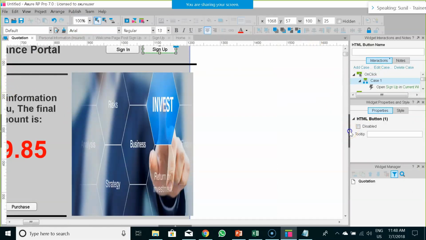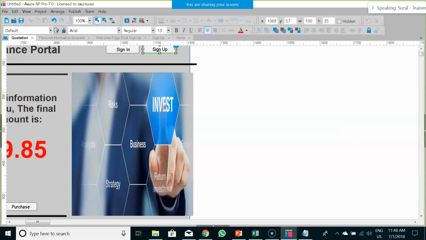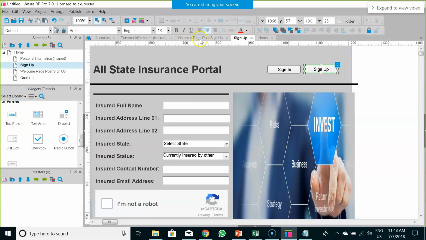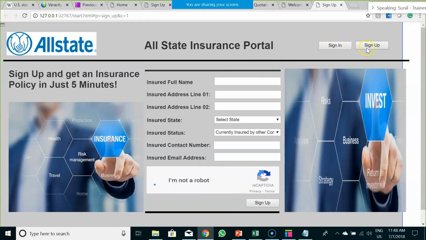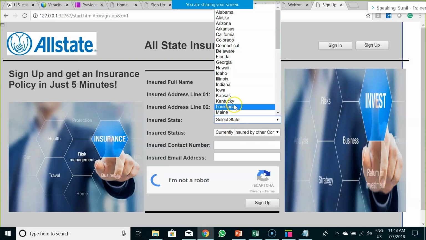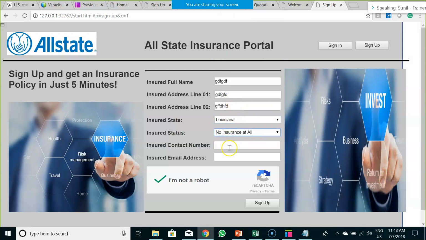I'll head directly to the first page, that is the sign up page, and I will play that first page. So this is my first page. I would click on sign up. The sign up screen would appear. I would enter all the information of the user, select a particular state, enter the contact numbers, enter the email address, and I would click on sign up.